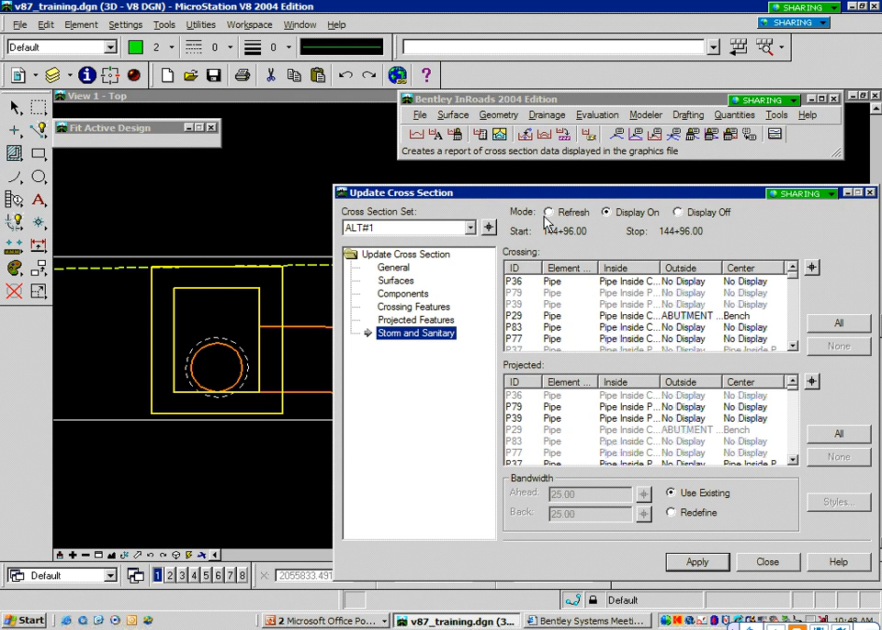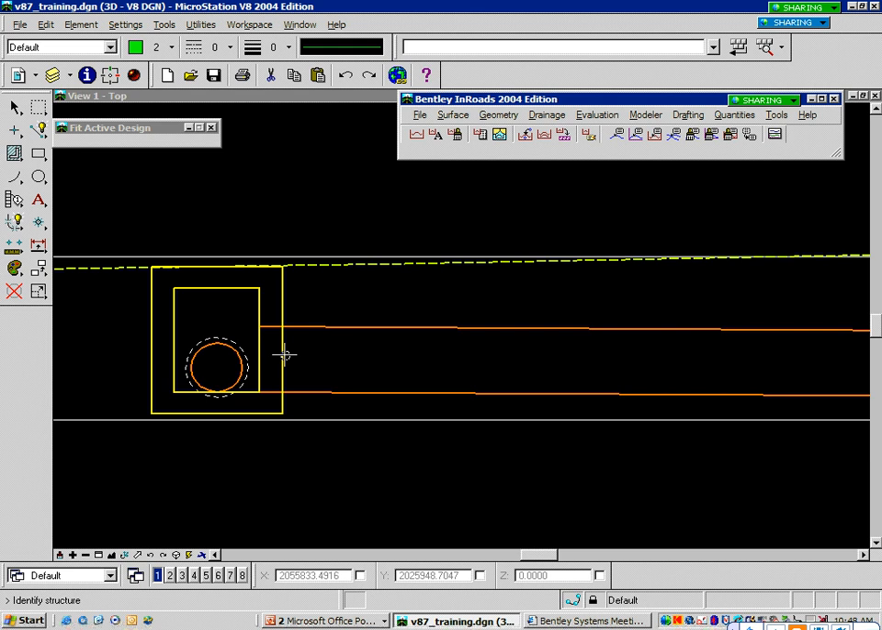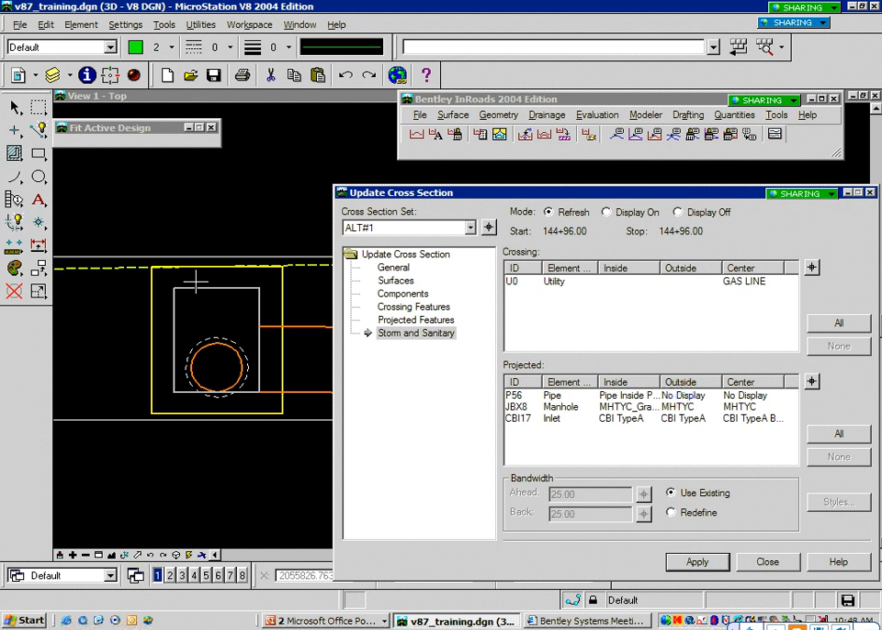It remembers I only want to work on that one section. Let's go to refresh, which shows me only the items that are at that section, and I don't remember the names, so let's just identify that one. Hit apply and refresh, and you can see that the style of that one is changed to gray.